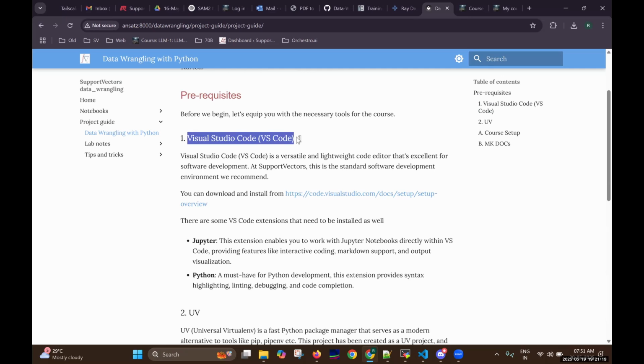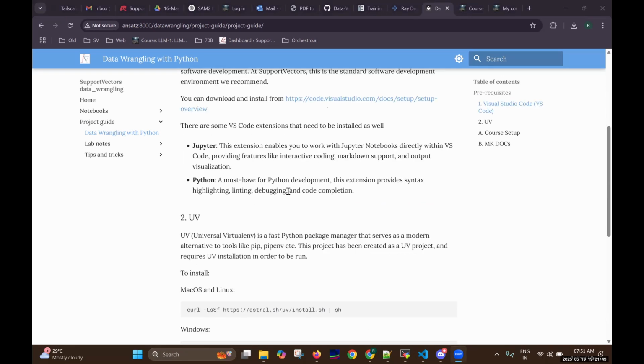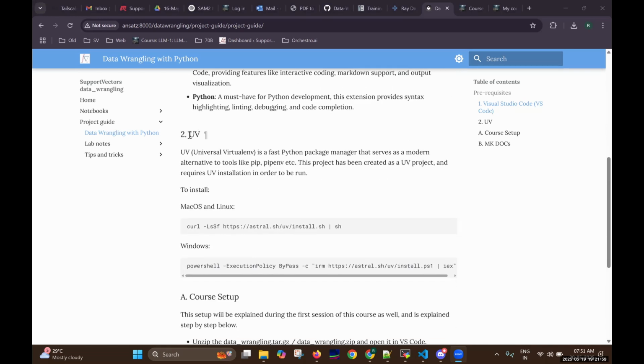VS Code, I hope you have downloaded it already. Most people will likely have it, or something like Cursor, and will be comfortable with it. If you don't have it, just download it. And UV, we definitely need it. For Windows, this is the command here.